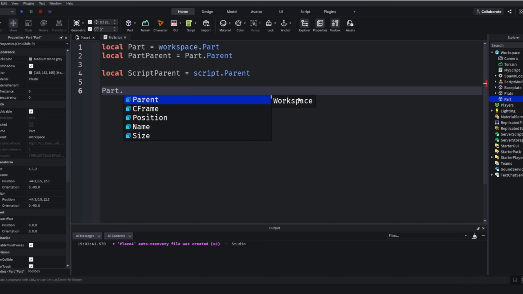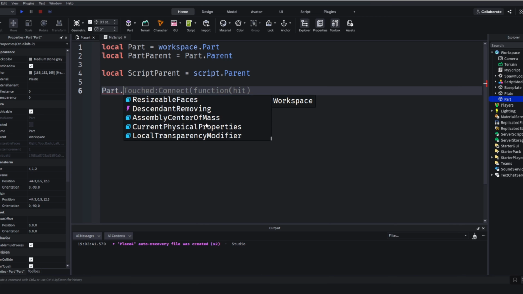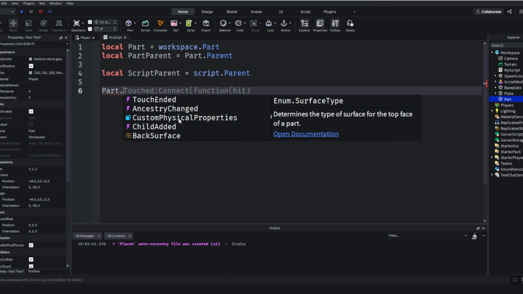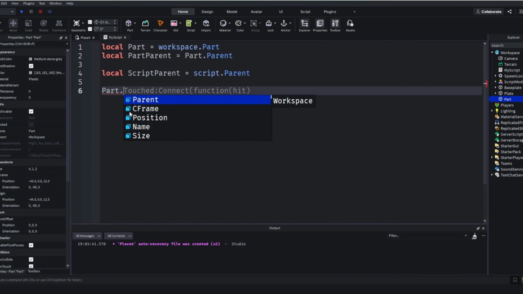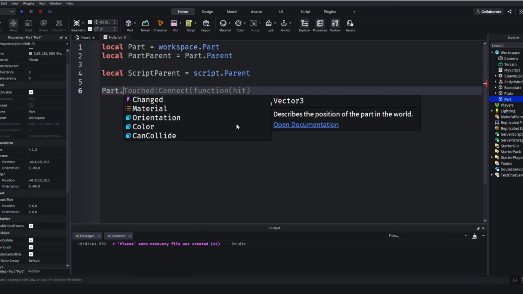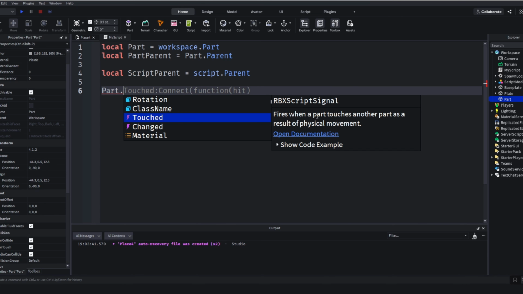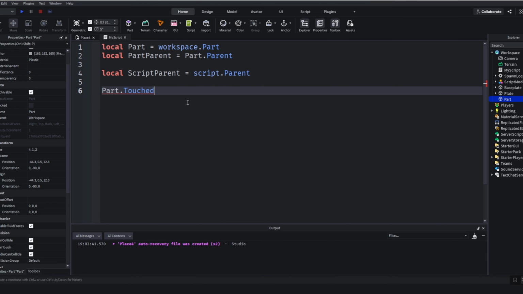Now, with part, when you put a dot, you might notice it gives you a list of a bunch of random things. This might seem really overwhelming, but I'll teach you what all of these symbols mean. The blue cube is the properties of the part. The purple lightning bolt is called an event. Every time an event occurs, it fires functions that are connected to it.